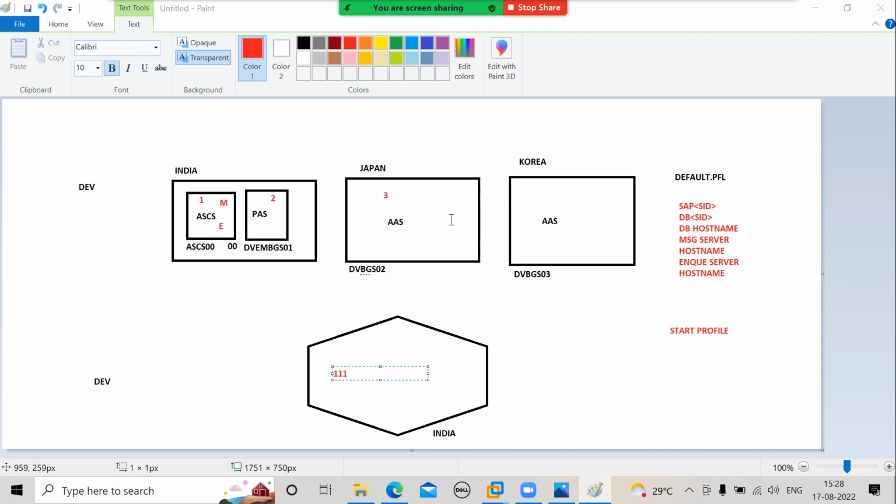The stopping sequence is what? AS, PAS, ASCS, and the database. Without starting the database, can you start the application? All your SAP repository is here, boss, in the database. How can you start that? You cannot. When applications are up and running, can you stop the database? No. First you have to stop the applications, then stop the database. So what is the starting sequence? Remember this one. First, database.